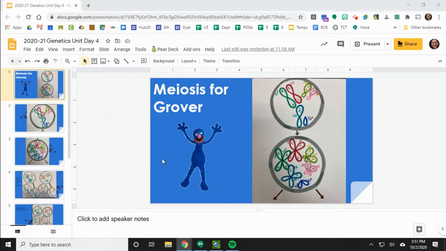What I would like you to do is look through this 2020-21 Genetics Unit Day 4 slides presentation that I have for you. It is in your Google Classroom. And I would like you to take a look at Grover. So we started out doing this meiosis for Grover in class.